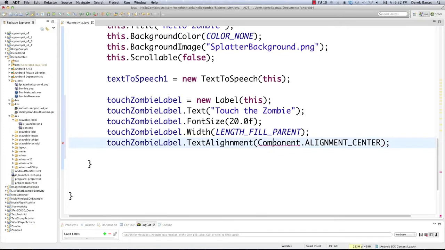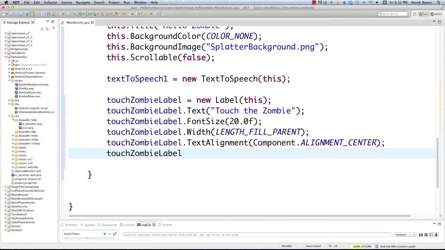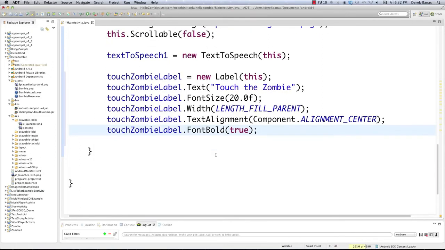And then make sure you import the component library, and there that is. And then the final thing we wanted to do with this guy, why do I keep spelling alignment wrong? There we go. We also want to come in here and make the font bold. We didn't do that. No, we didn't. Font bold, and yes, it's true, I want it to be bold. There we go. We got our label set up.